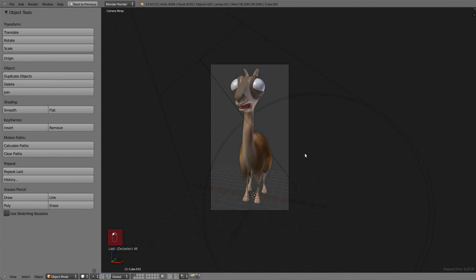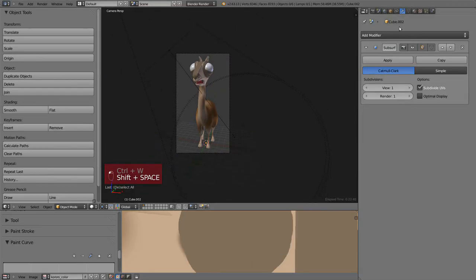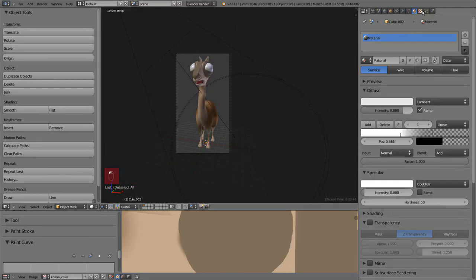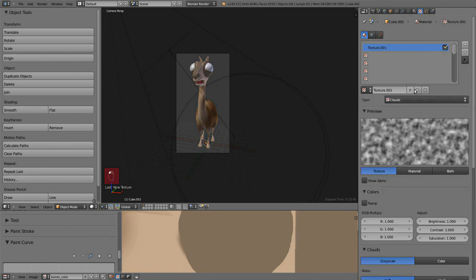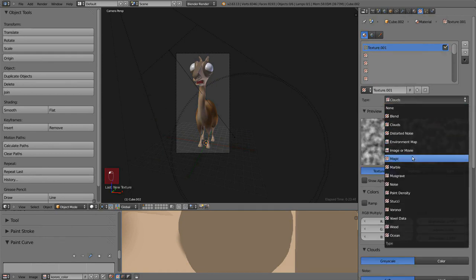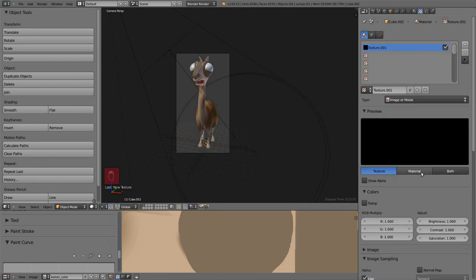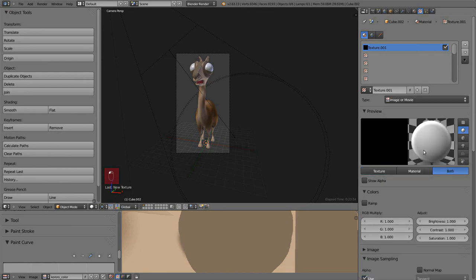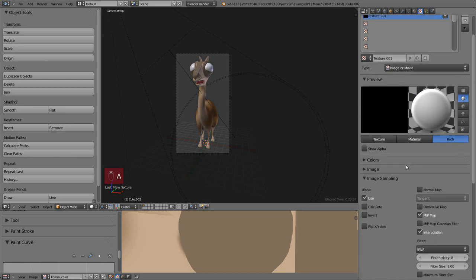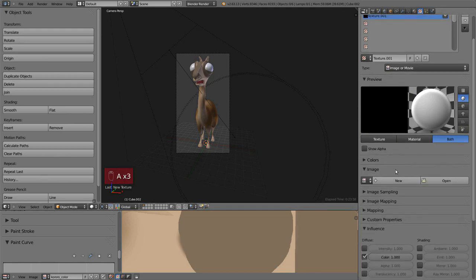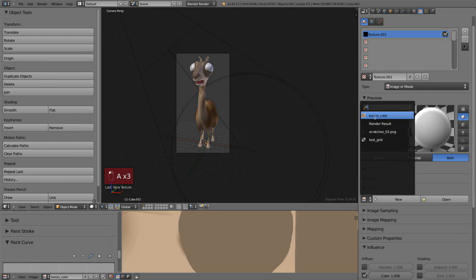So let's use this image as a texture. Let's go to the material, add a new texture, change texture type to image. Then as image, let's change the preview so we see both. In the image panel, let's select it from the list or just go and browse for it. Awesome.